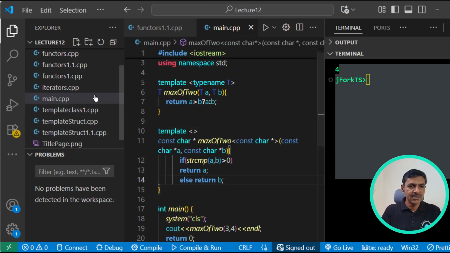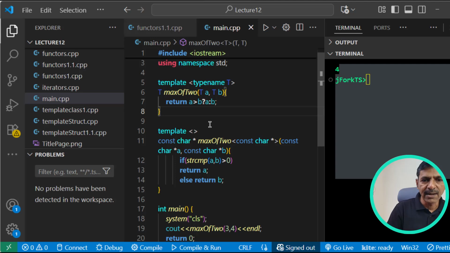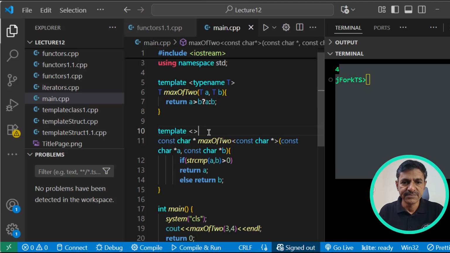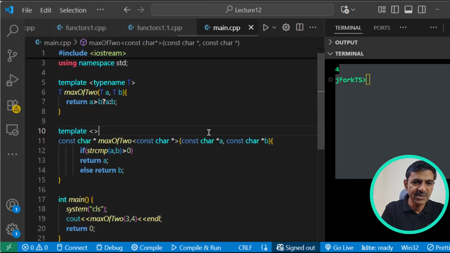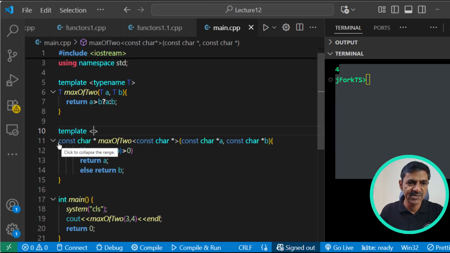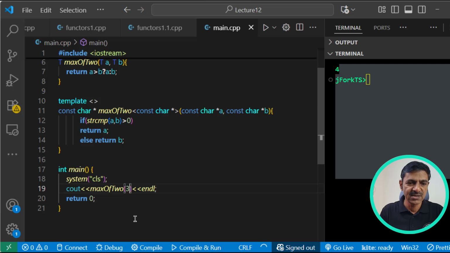Sir, line number 10 template, it is empty, no? Can you just explain that, sir? Sorry, I joined late. I assumed it's afternoon. That is a syntax. If you want to specialize anything, here you are not taking any particular type name T. You have to use a specific type name that is const char star, because you are sending two string constants.